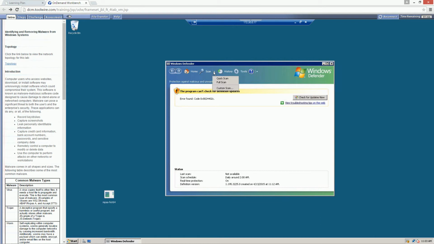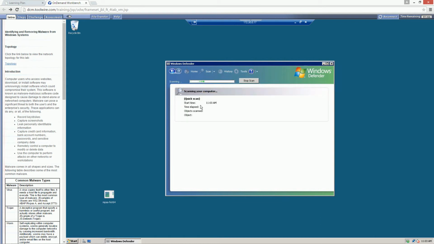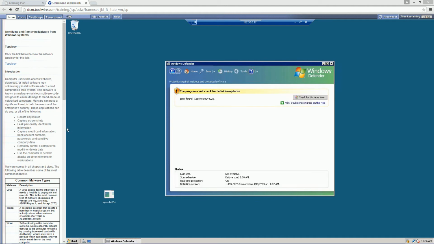So go over to scan, click on the little down arrow, quick scan. It will do a fast scan of common areas, and it shouldn't take very long. Though I'm not sure, so I'm going to go ahead and pause it while it does its scan. So the scan took about 5 minutes. So we actually want to go ahead and check the history of the scan.